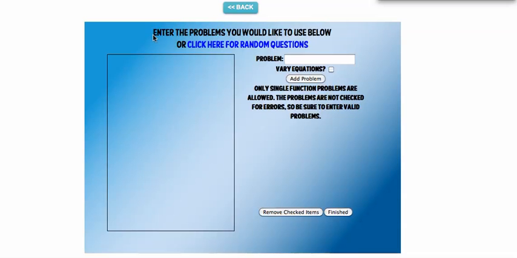Now, if you read here, it says enter the problems you'd like to use below, or click here for random questions. So if you don't care what the exact questions are, this is a good option. You would click here for random questions. This will take you to an interface where you can determine the number of problems to be delivered to students, and the number of digits in each problem, and of course whether it's addition, subtraction, multiplication, or division, and if it's division, whether or not you want remainders. But if you really want to specify the problems, then you need to stay here, and you're going to enter your problem where it says problem.